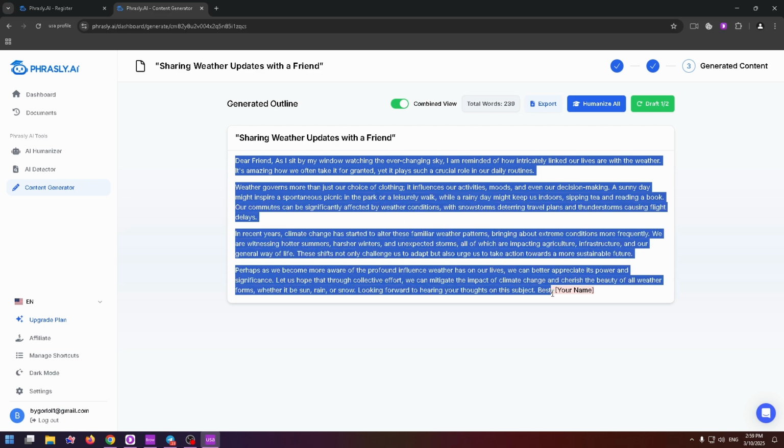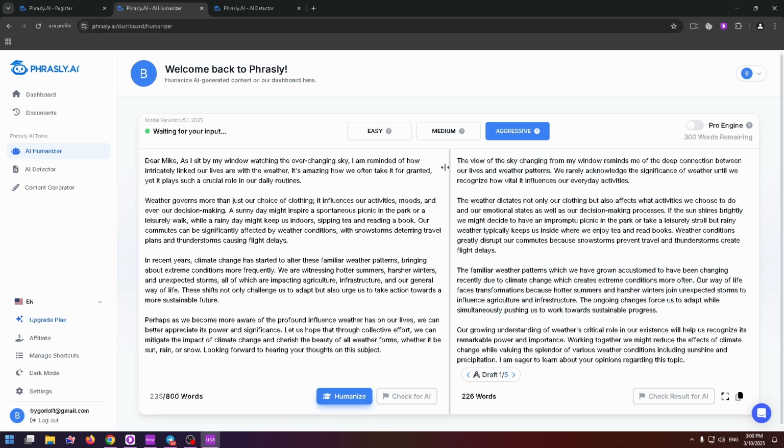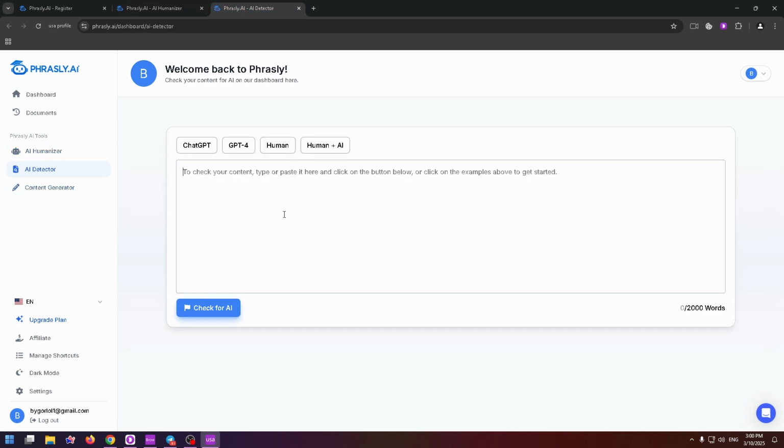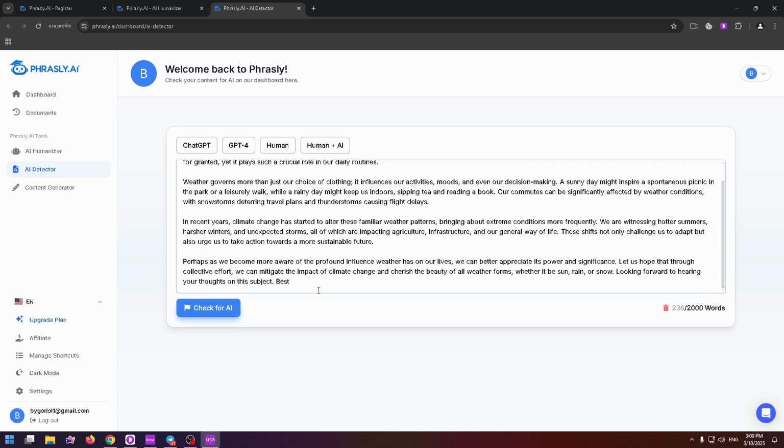So let's copy it, add it to AI humanizer, and now let's try to humanize this text. And here is our unique text. Okay, and the last step, now go to AI detector. Here it is. And firstly, let's try to check my first variation of my text. Just paste it and check for AI.